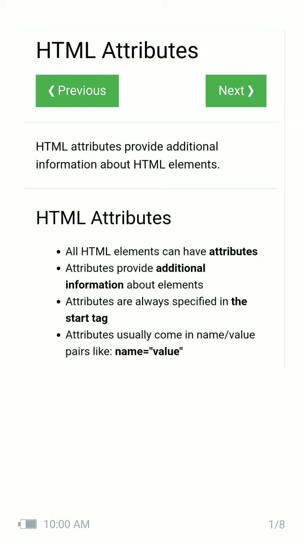We have seen what HTML is and how it works. Now we are going to see HTML attributes. Attributes provide additional information about HTML elements. Here, HTML elements means HTML tags. You can add some additional information to the HTML tags.